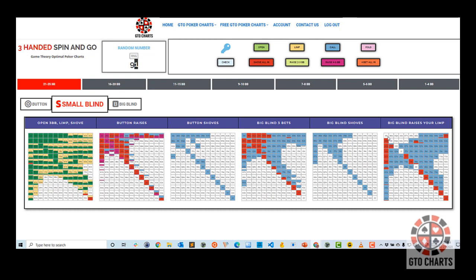Something to note here is if the big blind raises your limp, the action for aces is there is nothing there. This is because if we go back here, you don't have a limping range. You would never limp with aces, okay? So you would open aces. That's why you don't see it here.